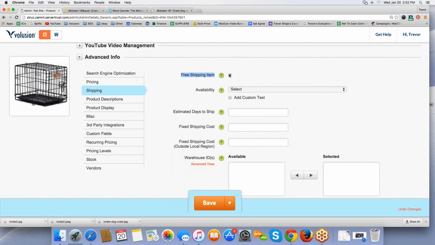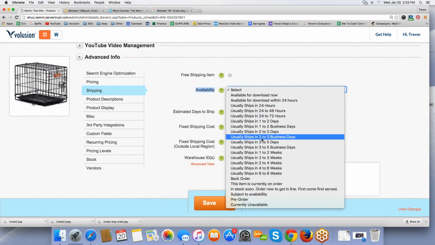A question I get a fair bit is, if I have a product that goes out of stock, what should I do with it? Should I delete it off my site? Can I just show that it's out of stock? You should not delete it off your site. You want to keep it on your site so that search engines continue to rank it. But what you'd want to do is under availability, you can select one of these options over here. Currently unavailable is a good one. Maybe it's on back order, right?